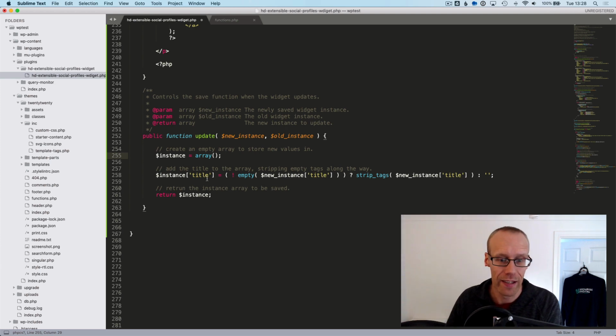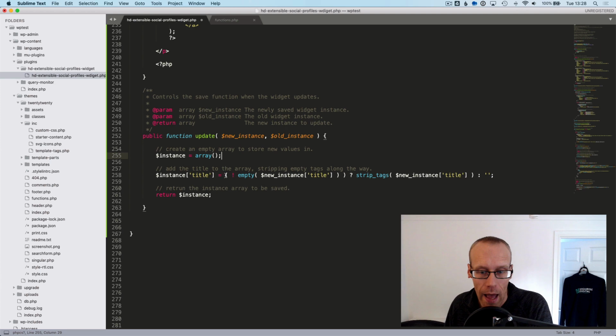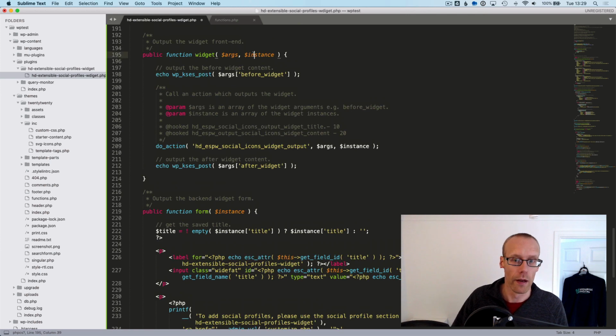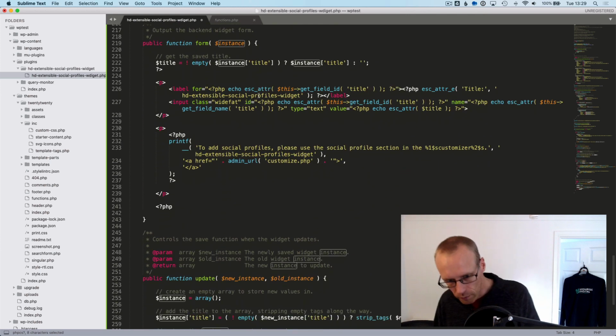I'm basically going to add to that a title array element, and I'm going to check that we have a new title. If we do have a new title, so if it's not empty, something new has been saved, then we want to strip the tags from that title. We don't want people to start putting HTML tags in there, and we're going to save that against this. If it's empty, no one's added anything, we're just going to save an empty string instead. And then we're going to return that to be saved. So WordPress will then save that array to the database, and then if you remember, that is now available up here in our output on the front end. So that's how that works.